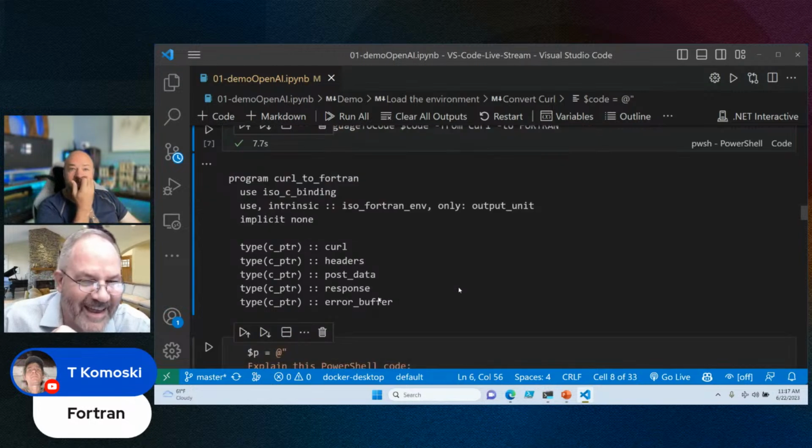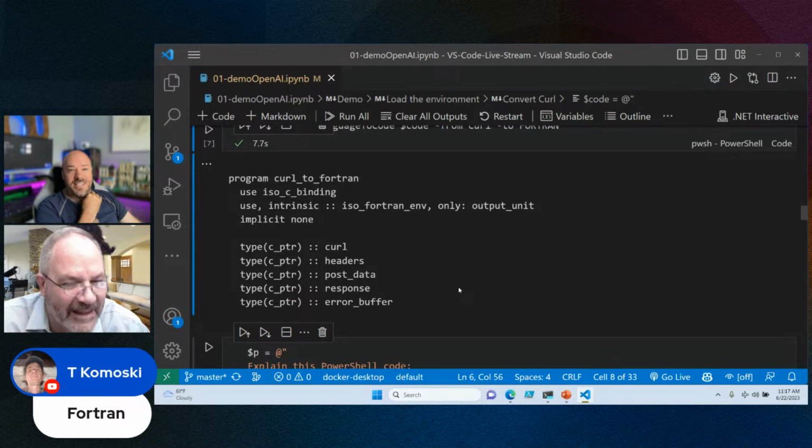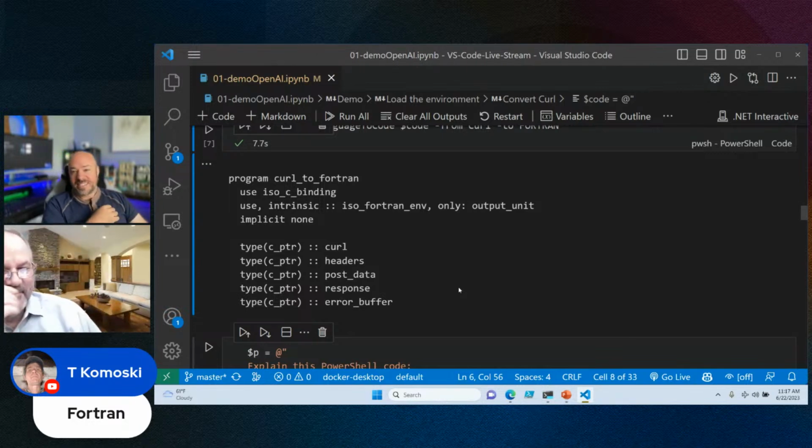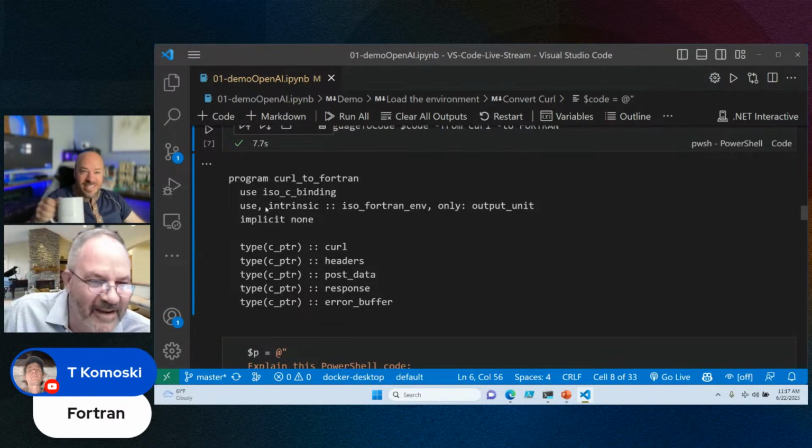Oh no, it did curl to Fortran. I have no idea if that's correct. It looks correct. That looks all good, the double colons. Yeah. That looks good to me.